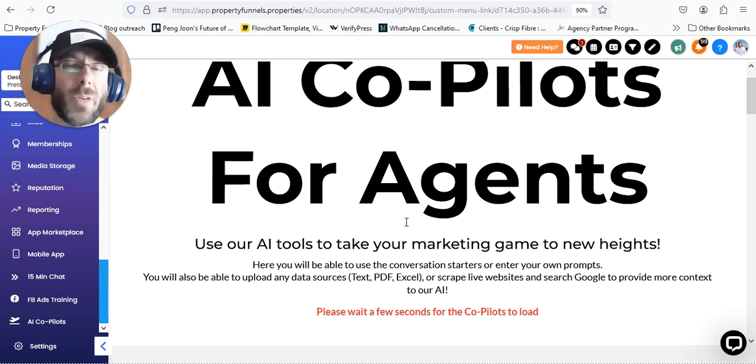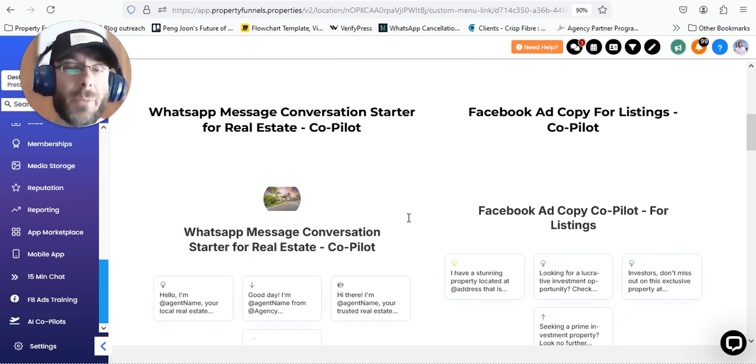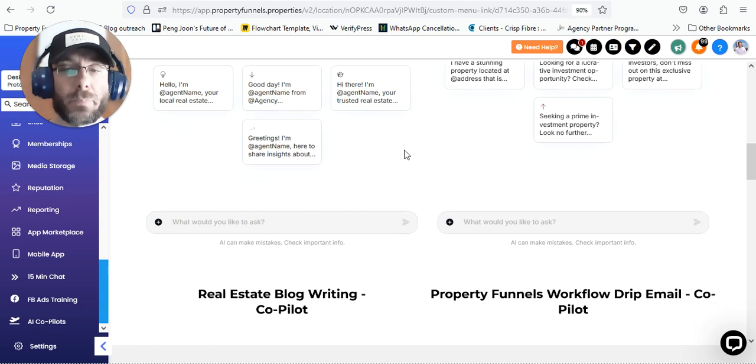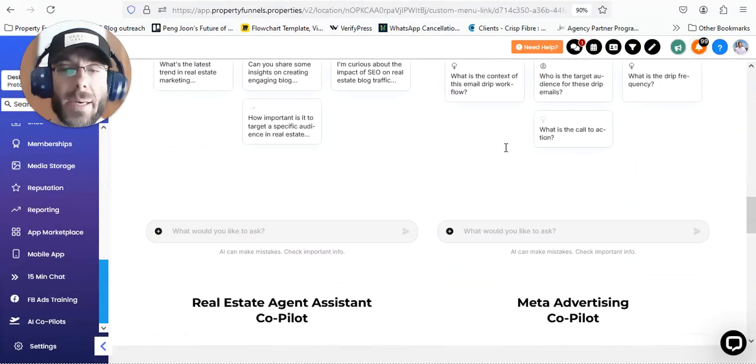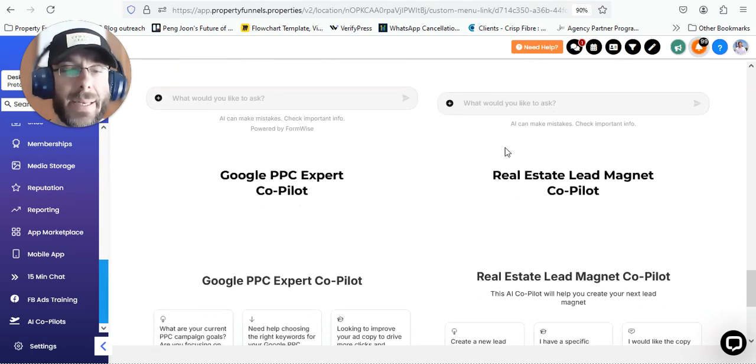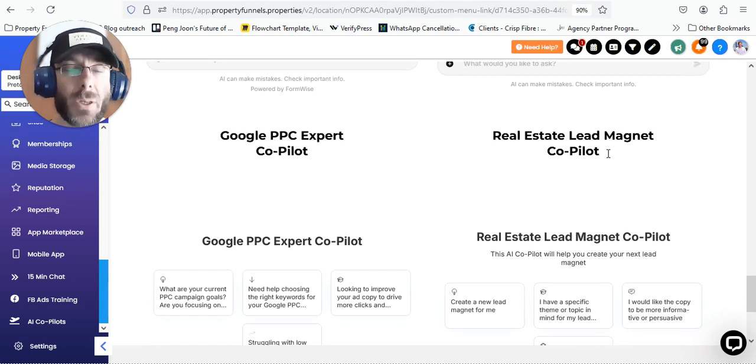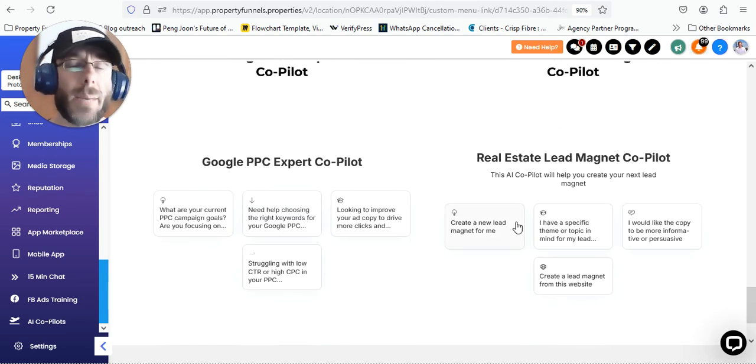Depending when you're watching this video in the future, there may be more Copilots, but for now, these are the Copilots that we've got: WhatsApp message conversation starters, Facebook ad copy for listings. So if I scroll all the way down here, you'll see that there will be a lead magnet here, the real estate lead magnet Copilot. So we've got some prompts just to help you.